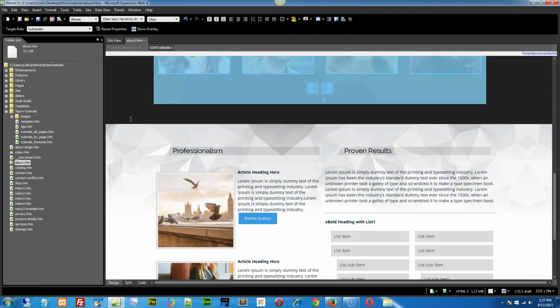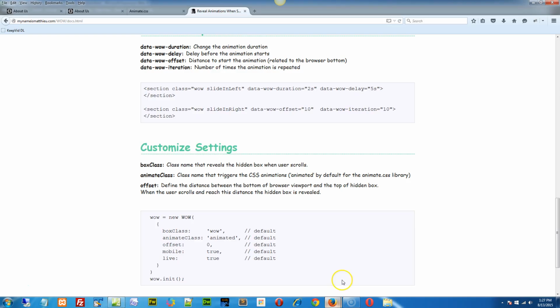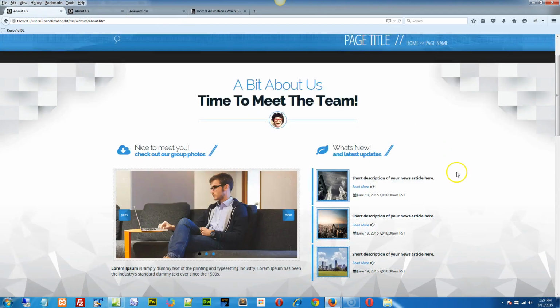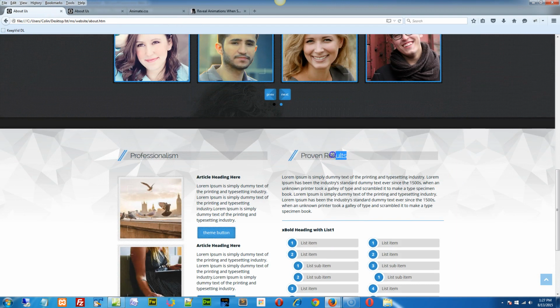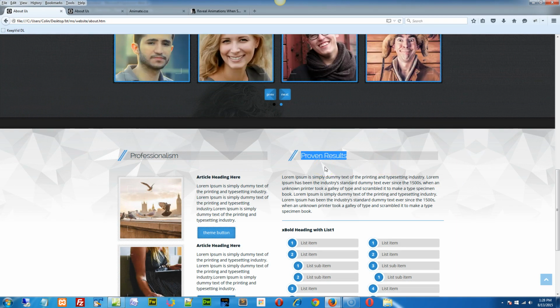I'm going to scroll down and we're going to animate this particular title, proven results. Let's animate that into view. So what we want to do is, as an example right here, when we scroll down, we want proven results, this whole thing, we want that to sort of maybe fade in as the user gets to this particular part of the page.